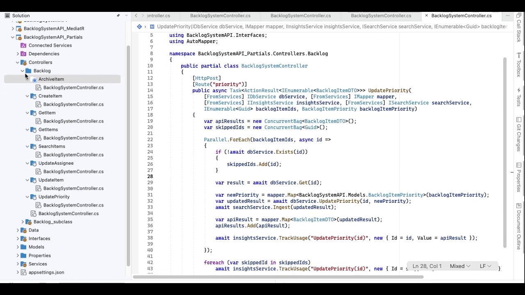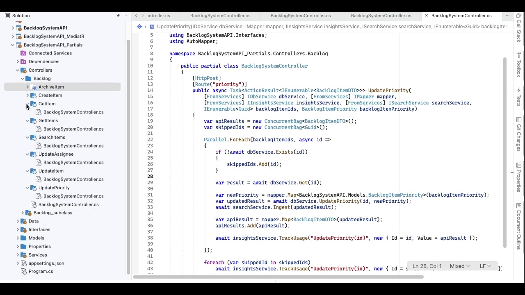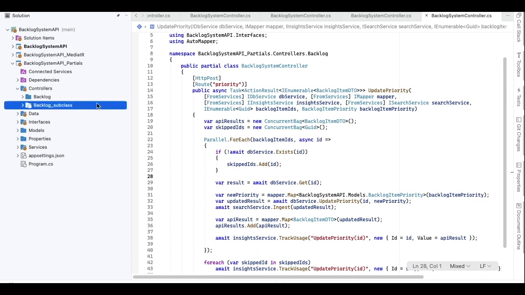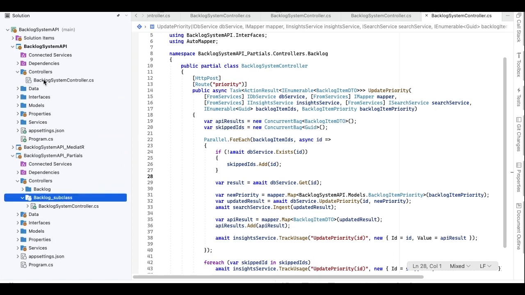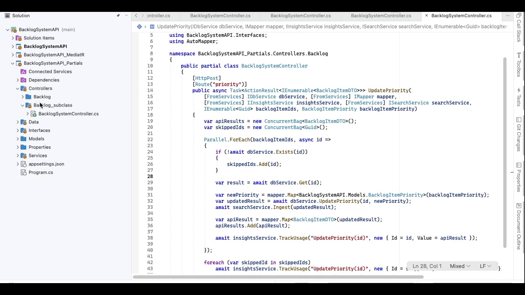So now let's look at the secondary approach to this. So we also have here backlog subclass. In backlog subclass, I have the same thing. I have a backlog system controller. The difference though is if you look at any of the other controllers, they don't have the expand icon like I do here. So let's see how we did that.